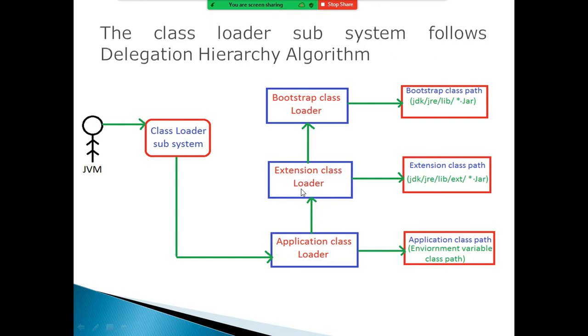Extension class loader will also not perform any action. It will simply bypass the request to bootstrap class loader. Sir, why are they passing the request? Because bootstrap class loader has the highest priority.